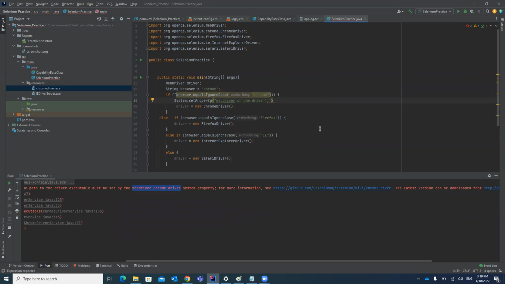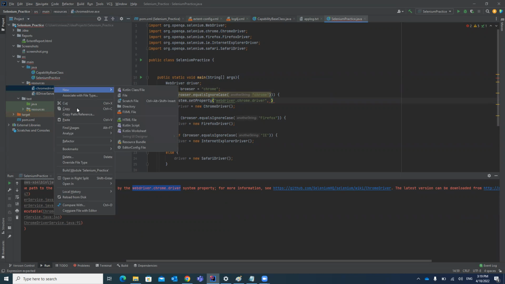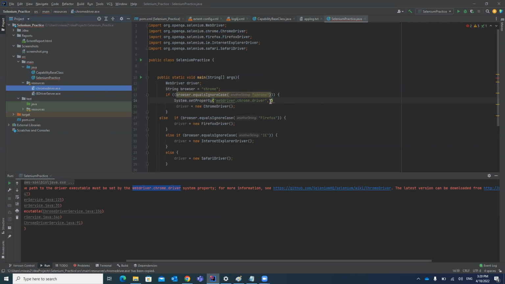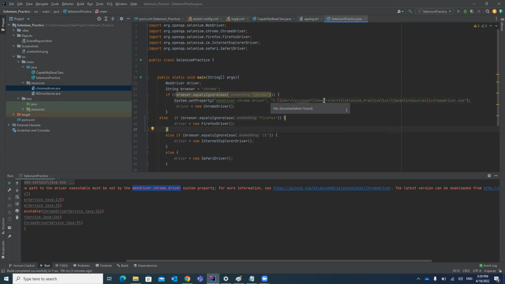So what is the value? In the value you have to pass the path for the chromedriver.exe file. Just right click on it, choose copy path reference, and copy the absolute path. Like this you have to pass the variable and the value. This is a variable, I mean you can say this is the key and this is the value. So you have to set the property for the chromedriver.exe file, and then launch the Chrome driver or Chrome browser.